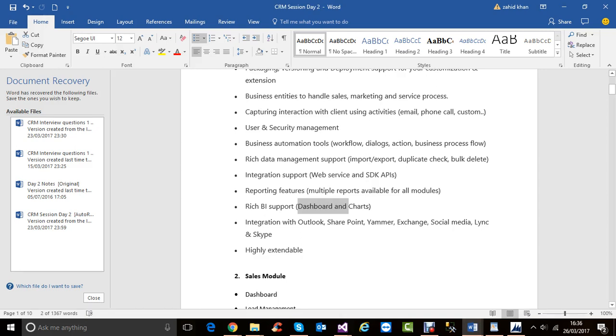Integration with Outlook, SharePoint, EMR, Exchange, social media, Link, Skype, all of these are available. With CRM, you can connect them directly. Remember why Dynamics CRM is very popular: because all of them are Microsoft. Outlook is Microsoft, SharePoint is Microsoft, EMR is Microsoft, Exchange Server is Microsoft, and there are some Microsoft social media there, Link, Skype. So if you already use all of these, it is easier for you to use Microsoft CRM because they are already linked.